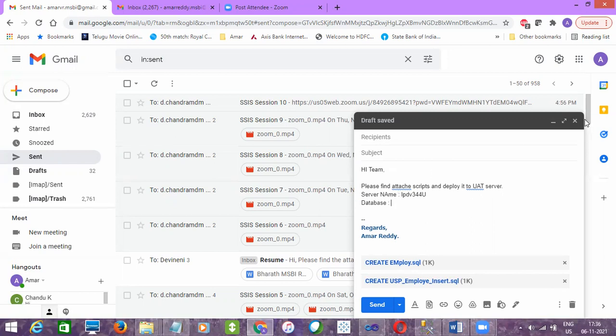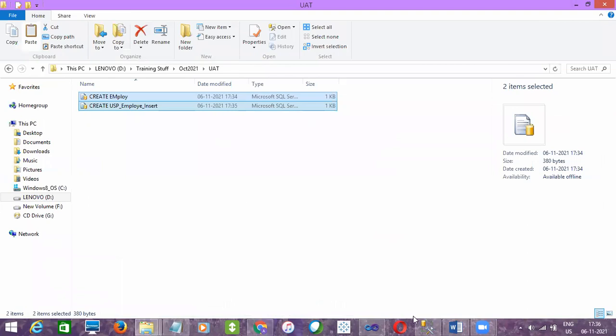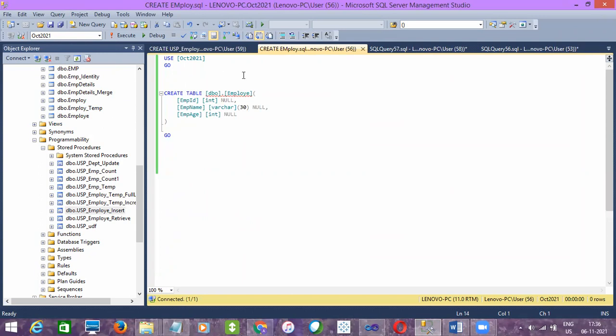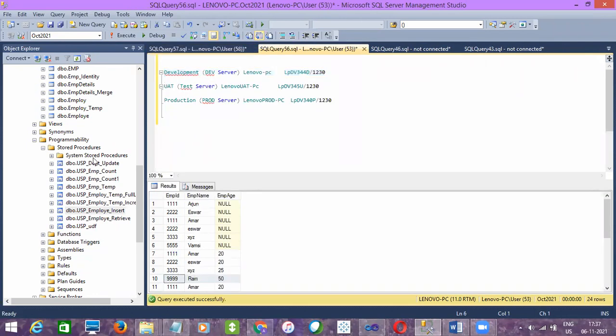Okay. So that the deployment team will take care of creating a table or stored procedure in the UAT server, right? So this is how you need to script out. While you are doing coding in development, try to save all those queries in a local folder so that when you are sending to the deployment team, you can directly send that file. Okay. So that is how you'll manage the SQL scripts when we are deploying to multiple environments, right?